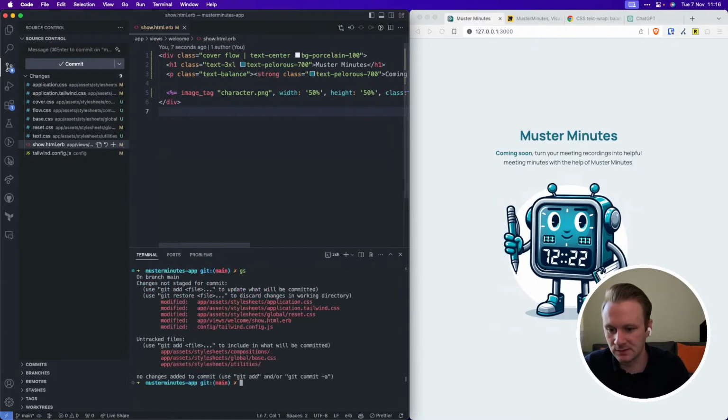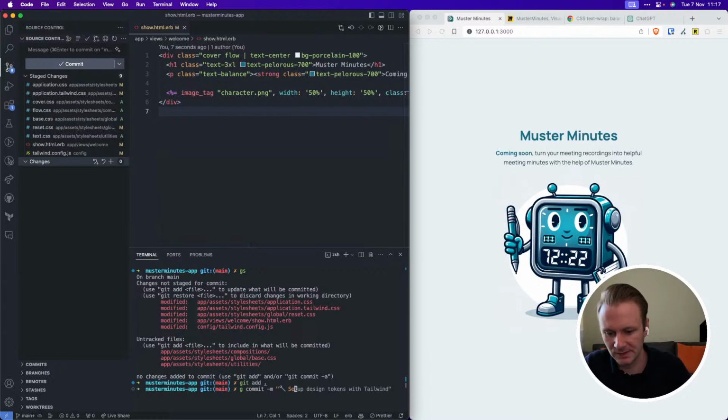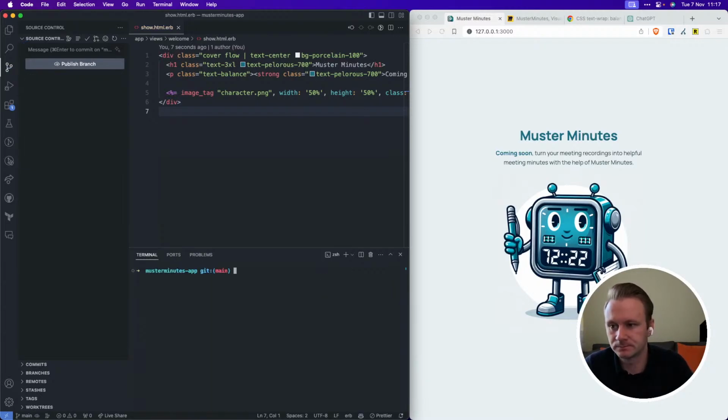I think let's commit this. And yeah, what have we done here? We've set up Cube CSS, style, structure. I think that'll do.